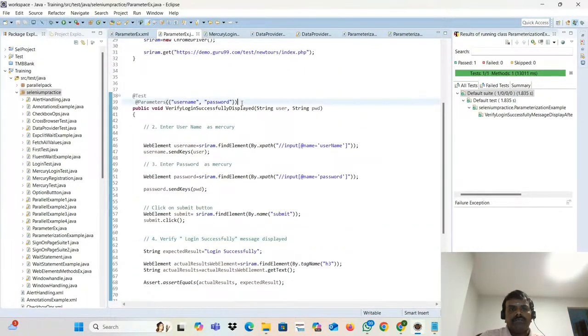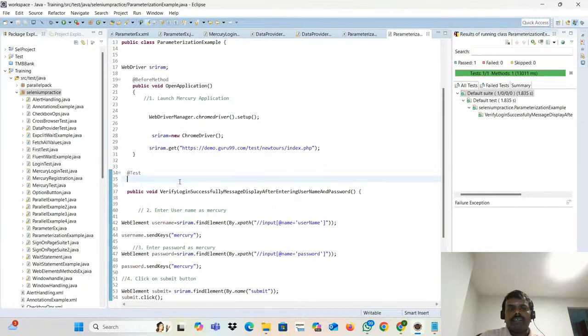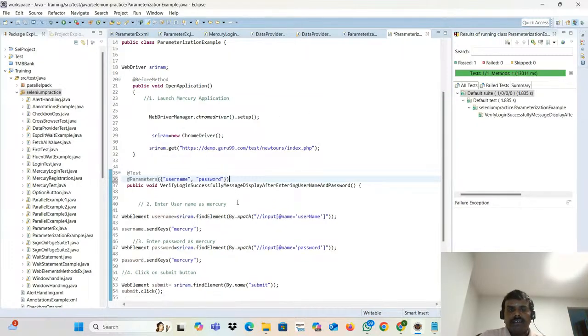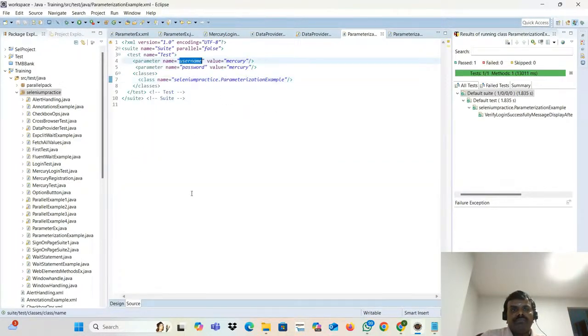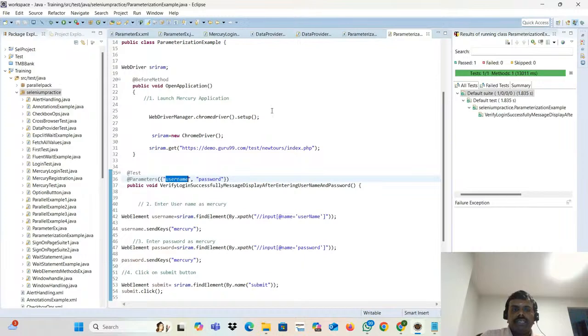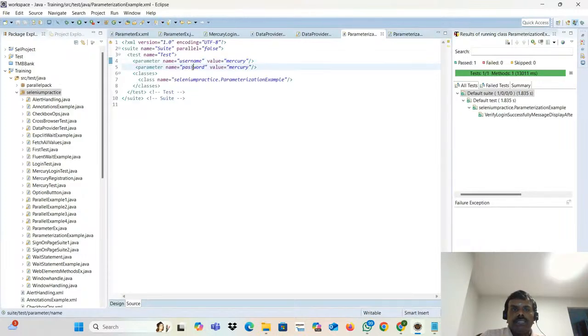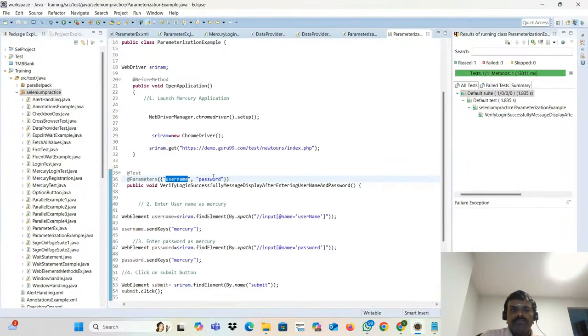You have to add this small step. What is the small step? You have to add this one. What you added here is @Parameters username and password. You will see that the @Parameters annotation is added. What is this actually, username and password? You mentioned U, so you should put U here. If you put P here, you should put P here.